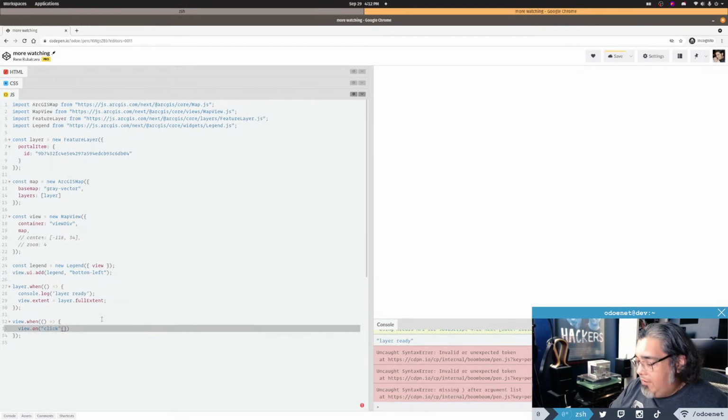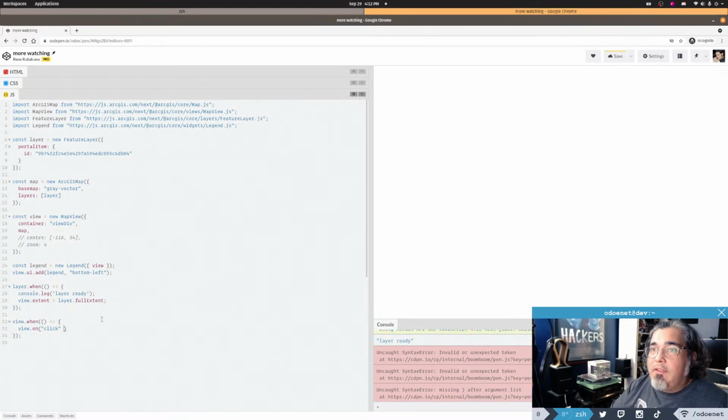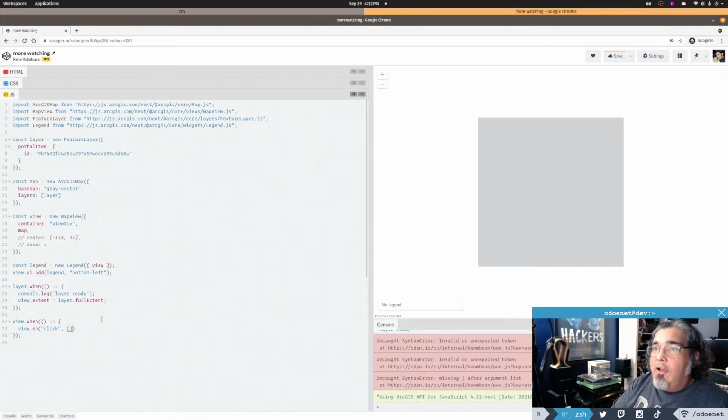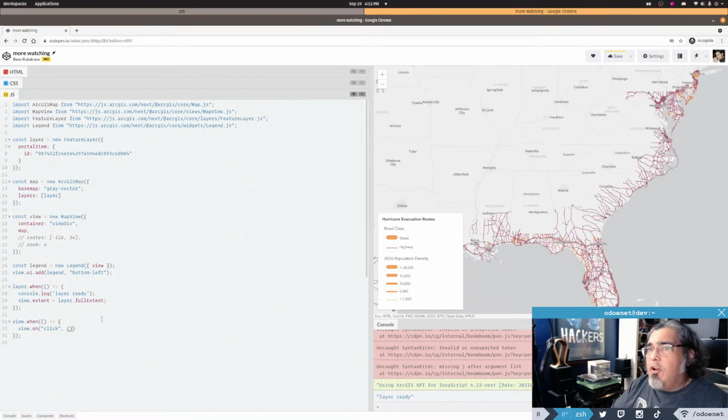What is going on here? Did I hit like a... What the... I almost hit the insert button. Okay, I did. What was I saying? Pointer move.